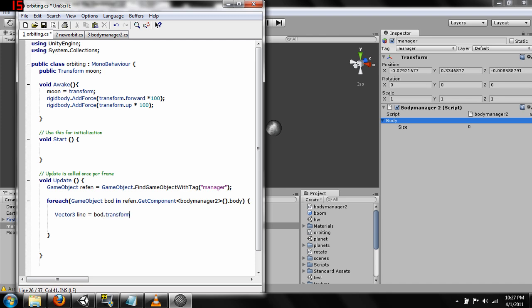So transform dot position and minus moon dot position. There we go. And now we're going to do the distance calculation a little early, and I'll go into why in a second.